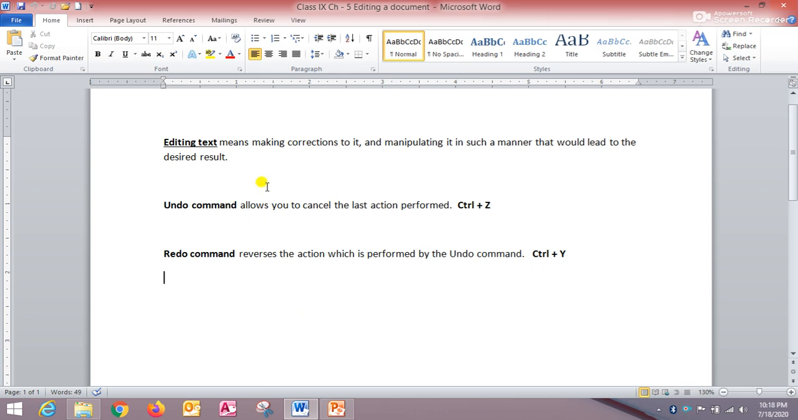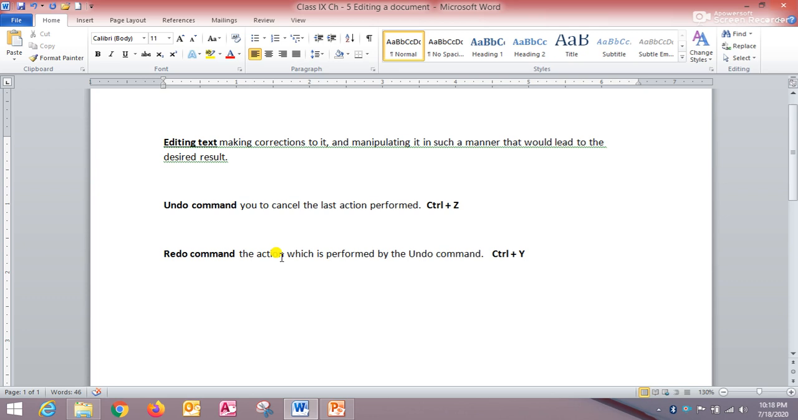Suppose look at this document. This is the MS Word document. From this document, I am deleting some words. First of all, I am selecting "means" and deleting this word. I am selecting "allows" and deleting this word. And then I am selecting "reverses" and deleting. So in that way, I have deleted 3 words: means, allows and reverses. These 3 are the last actions which I have performed.